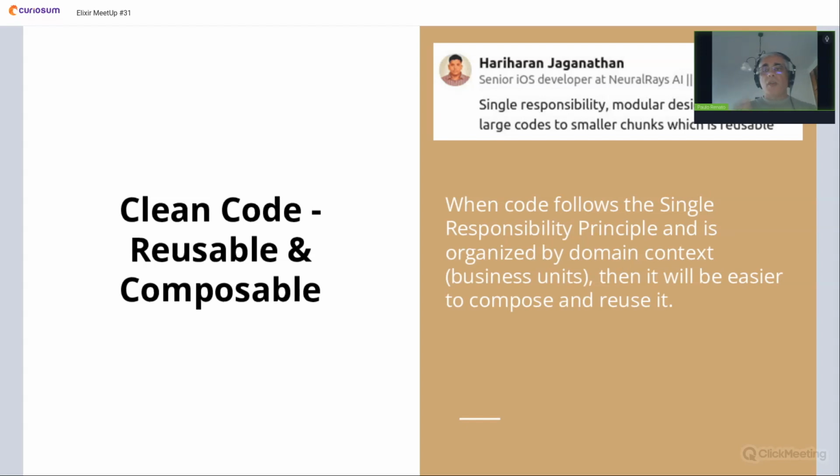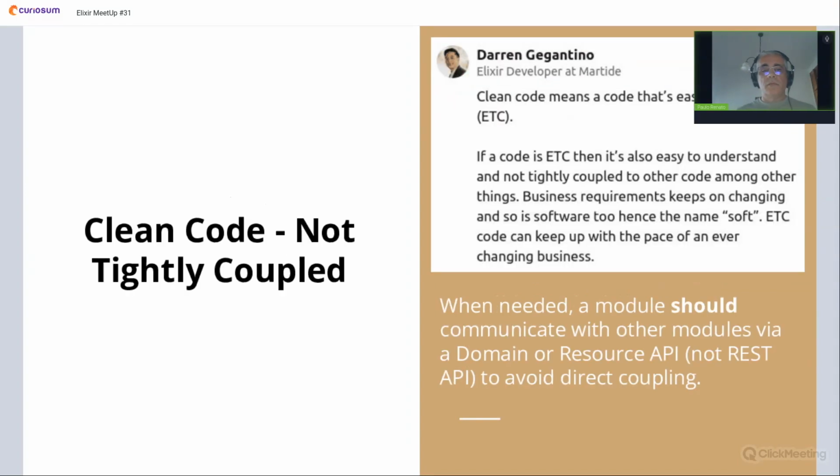Clean code needs to be reusable and composable. And by following once more the single responsibility principle, you have your code organized to be responsible only for one action on a resource. So that makes it easier to compose and reuse it. Once you are using code split by resource and by action, it is easier to not tightly couple it with other parts of the same domain or other domains.